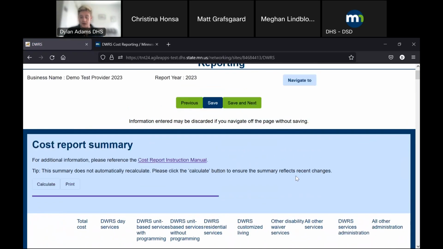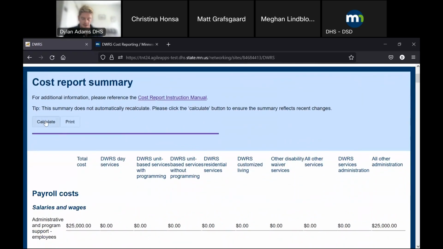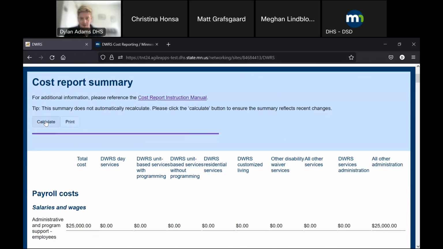So you're now looking at the cost report summary page. On this page, it doesn't automatically do this, so you do actually have to have it calculate. When I hit that calculate button, the system is going to go ahead and summarize everything that you've entered into it up to this point. And it does take a moment, so don't worry about it. If it seems a little slow, it's just the way it is. Theoretically, it should be faster than this.